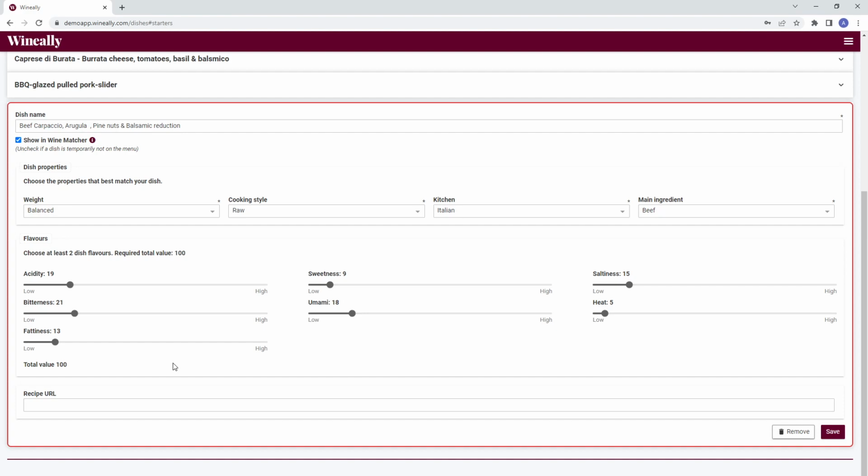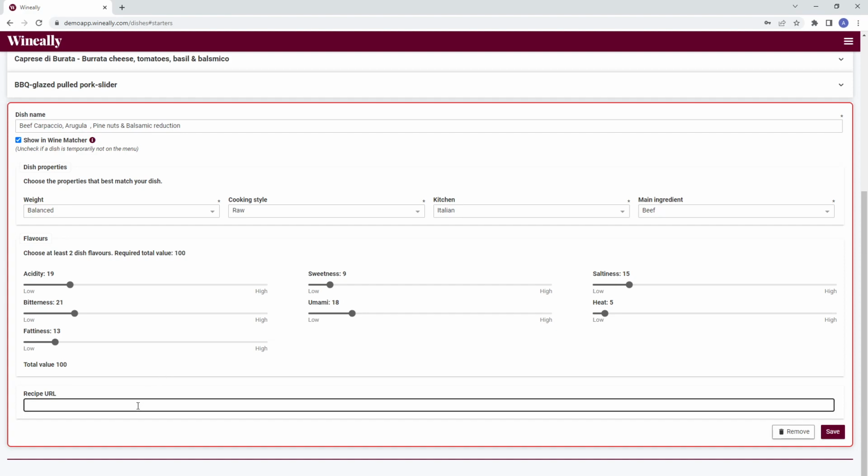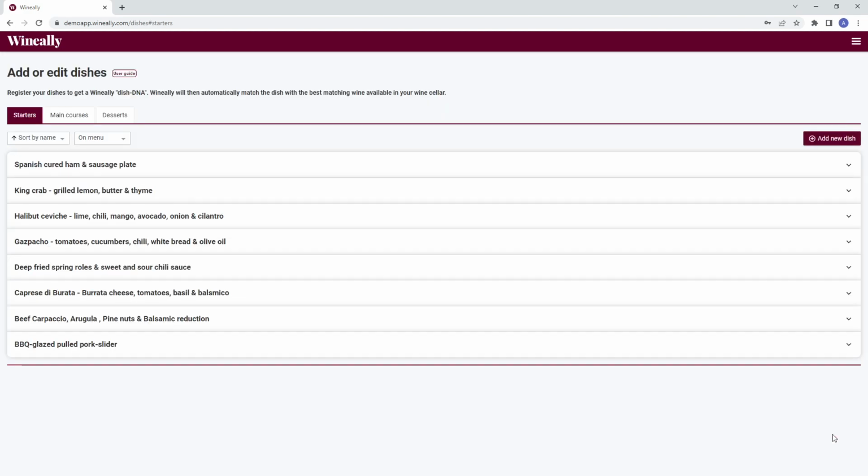That's all the information the system needs to create a dish DNA, so the final remaining step is to enter in a recipe URL. This can be useful if you are running a collaboration event to promote a recipe website, chef, or a food blogger, along with one of the wines that you offer that is a good match for the dish. The field is not required though, so if you don't have a recipe URL, you can leave this blank. All you need to do is press save and the dish will be added to the dishes section. It will now be visible to your account users and to Wineally app users within the Wine Matcher.